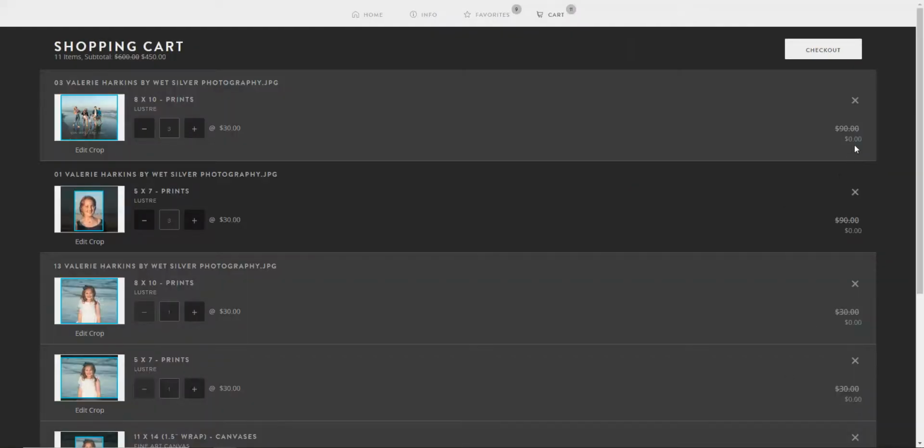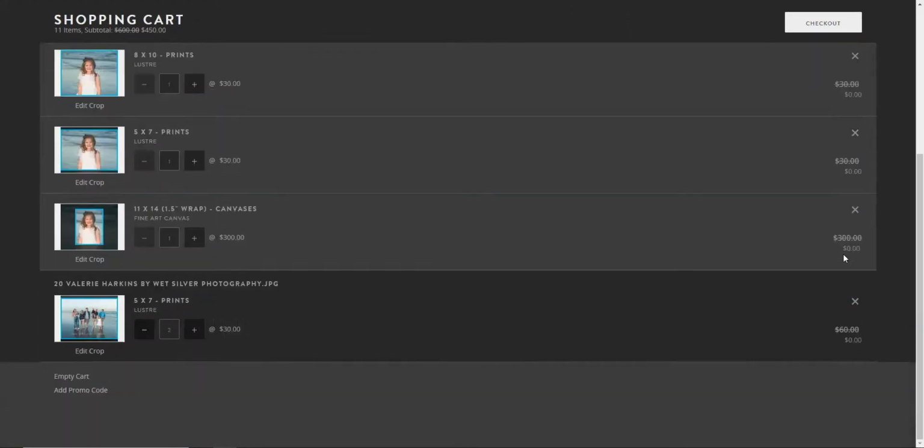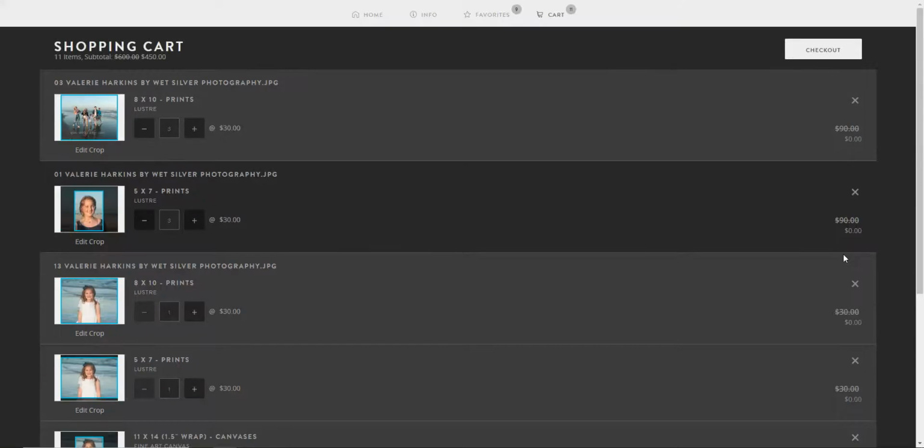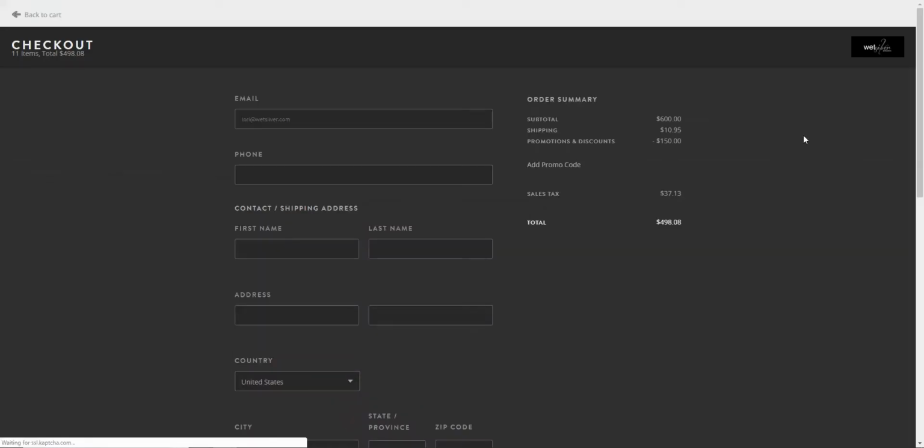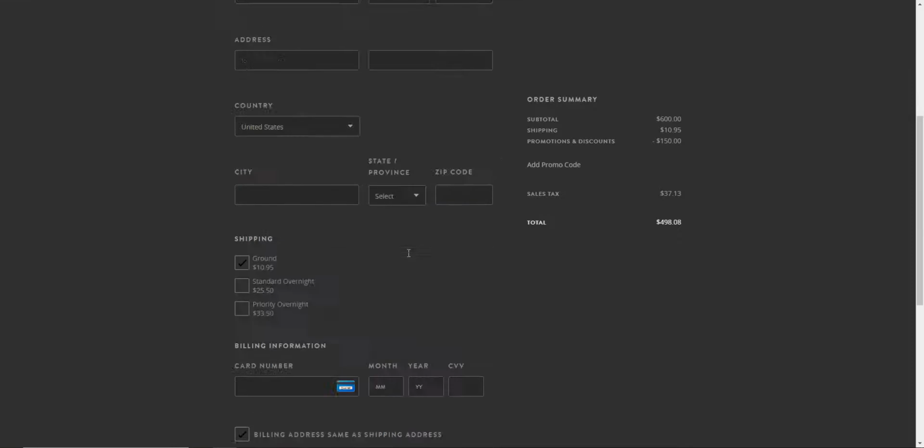Well, now let's look at our cart. View cart. Notice all the prices are crossed out, right? So instead of 600, the cart is now 450 because you've taken advantage of that package special. And then it'll come over here and you just check out.